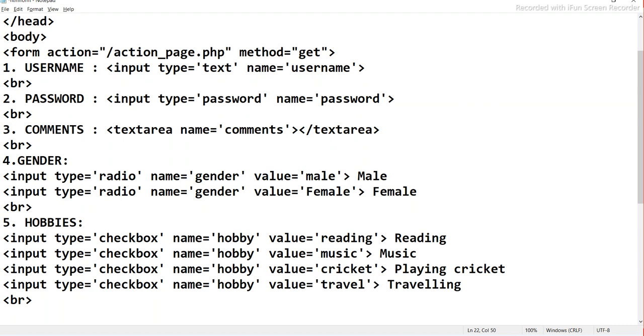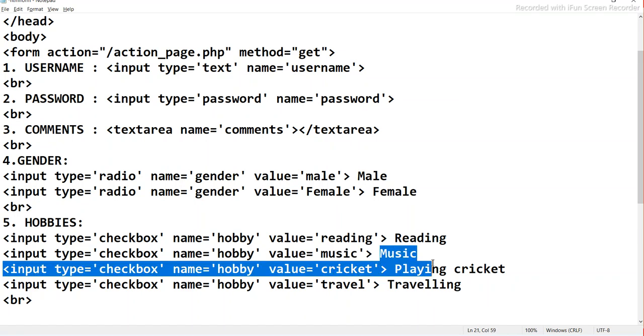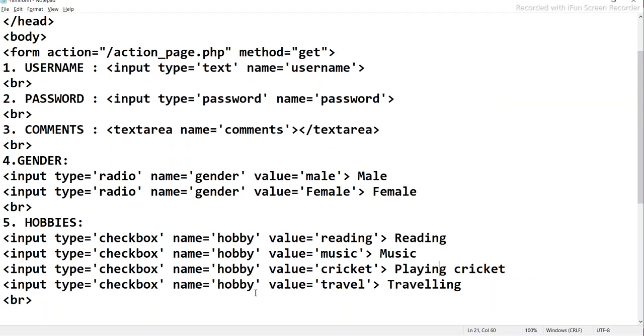It's not necessary that the value and this text should be the same. This text is what appears on the web page, but the value will not appear on the web page. Only this text will appear. The value will be used by the server on the server side. That we'll see in detail when we look at server programming.